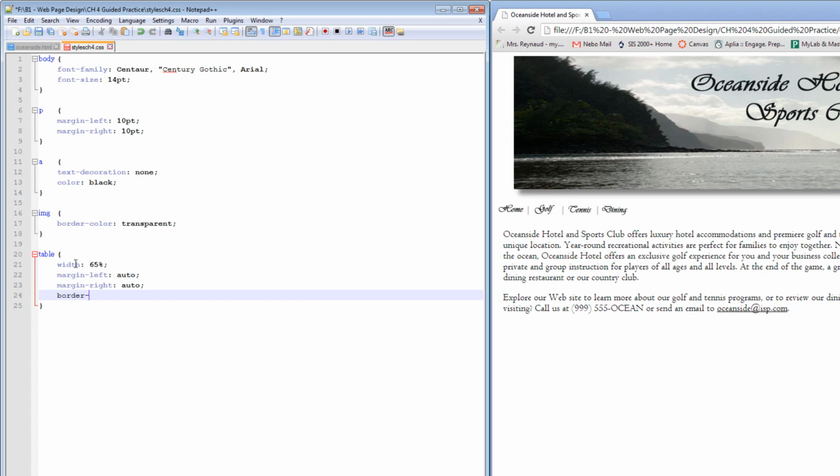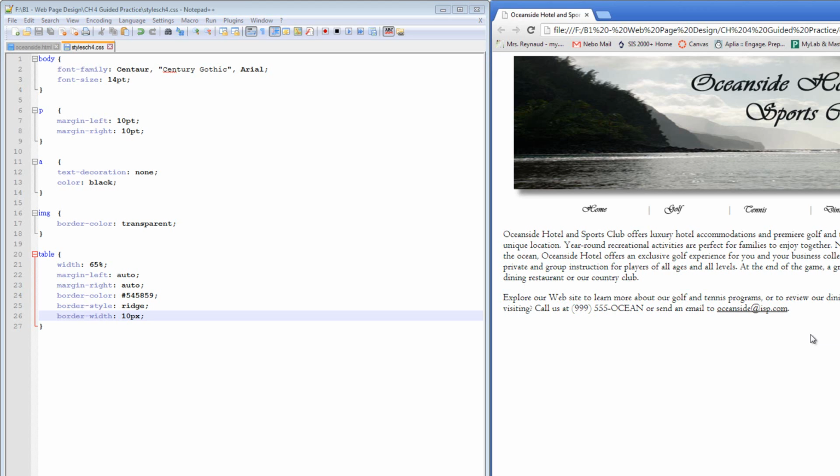Let's do our border color to be hexadecimal value 545859. And then border style, ridge, and then border width, 10 pixels. Save that, and then we're going to come over here and refresh.